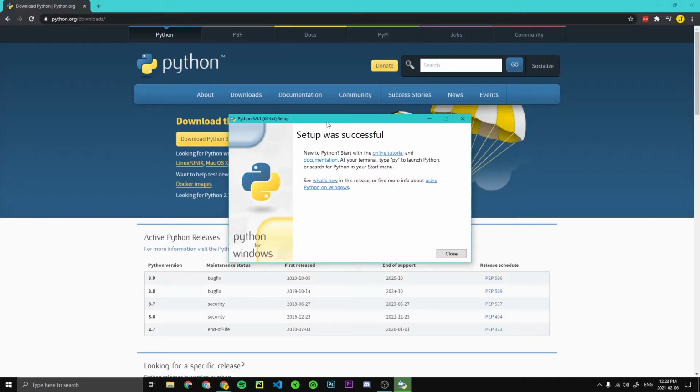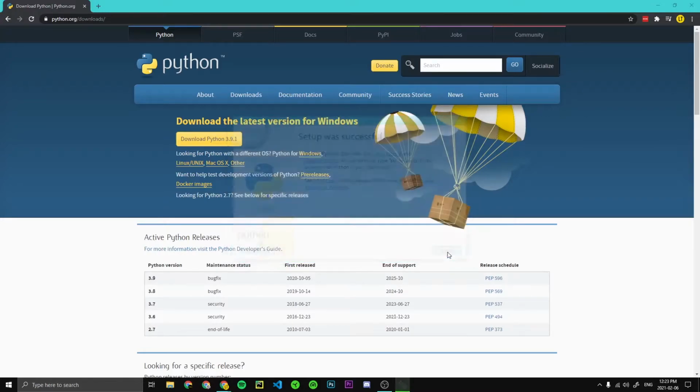I just skipped over the installation loading because no one really wants to see that. After you finish installing, you should see this window that says setup was successful. If you see this, that means you've successfully installed Python. Congratulations. You can just hit close and you're done with installing Python.